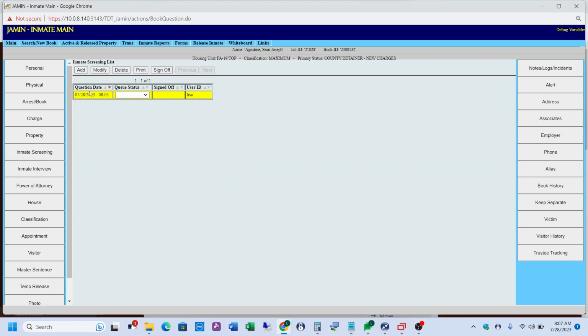When it saves, it shows you the date and time that you did the questionnaire and the user ID of the person that completed it. That's all you need to worry about, and that will be considered a finished and saved inmate screening.